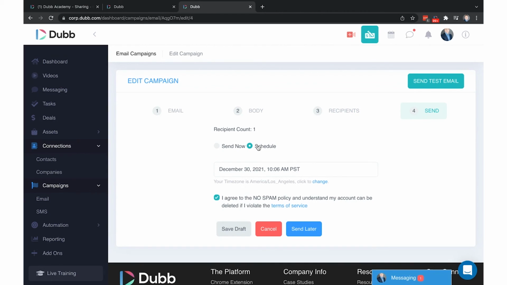You can send either emails or text messages in this same manner. Just be aware that you would create these messages either under email or under SMS.